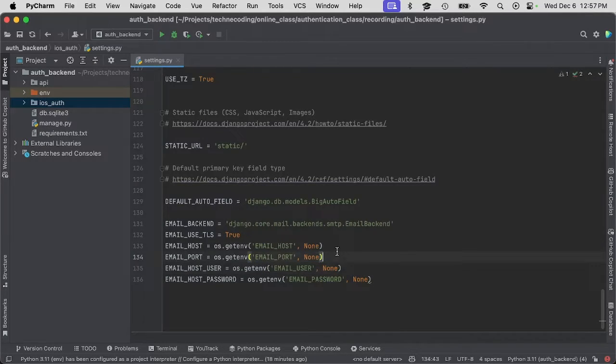But basically what we're doing is we are setting this project up where all of these email settings are going to be imported using environment variables. So this is how a production level app would be set up.